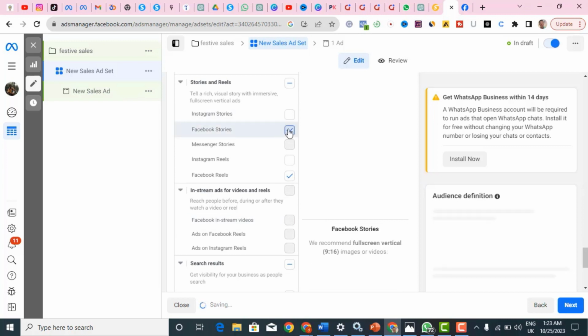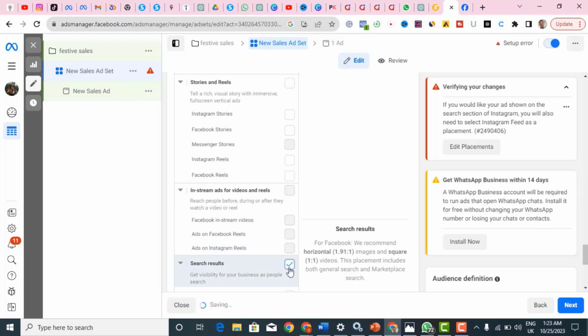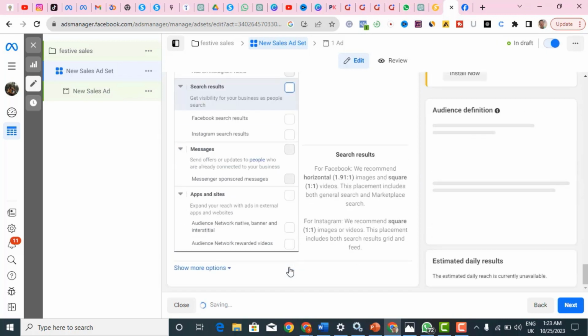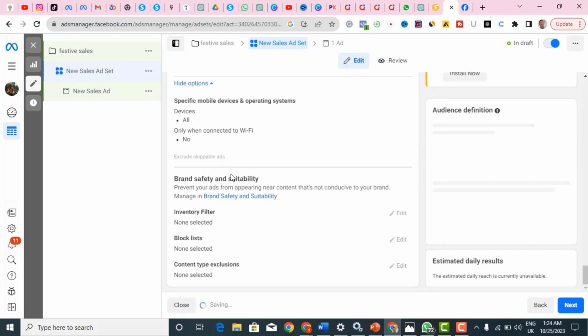Every other thing, I'm going to uncheck it. This particular one, I'm also going to uncheck it. So this is the only thing I touch here. I'm also going to show more options. Go down. If I want to target by mobile device and the rest, I don't do all of that. I just leave it like that, and then I click on next.